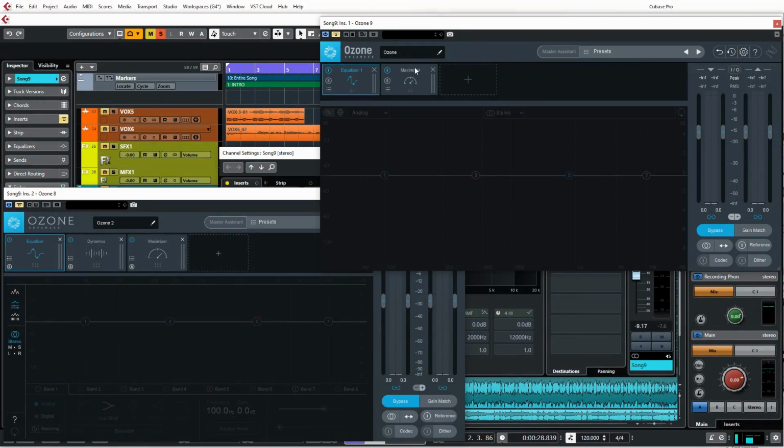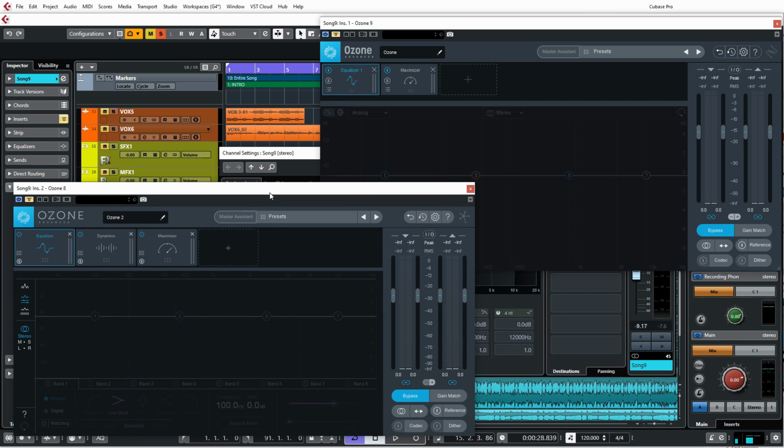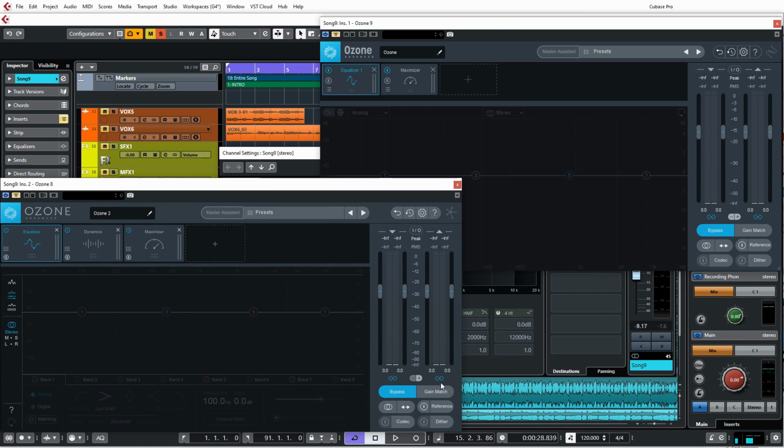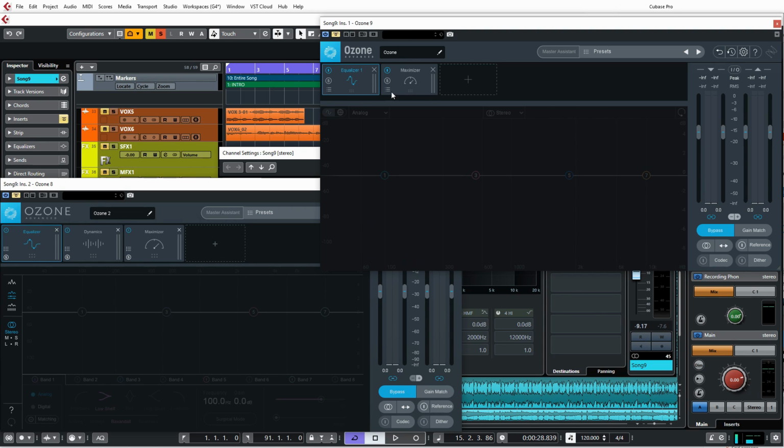All right, so first off, let's just have a quick look at the visual differences between Ozone 9 and Ozone 8. I've got both open here, and as you can see, they're pretty much identical. There's not much in the way of changes here, if anything at all, really. I mean, they've changed the symbol. That's about it. Maybe the font's changed, but other than that, the layout is pretty much exactly the same. I don't really see much in the way of difference here.